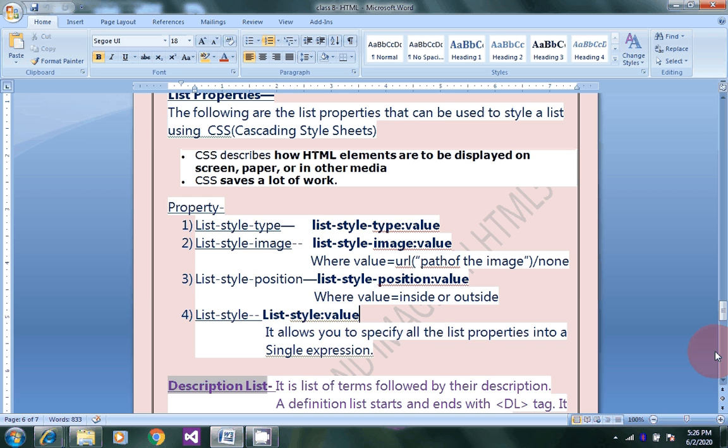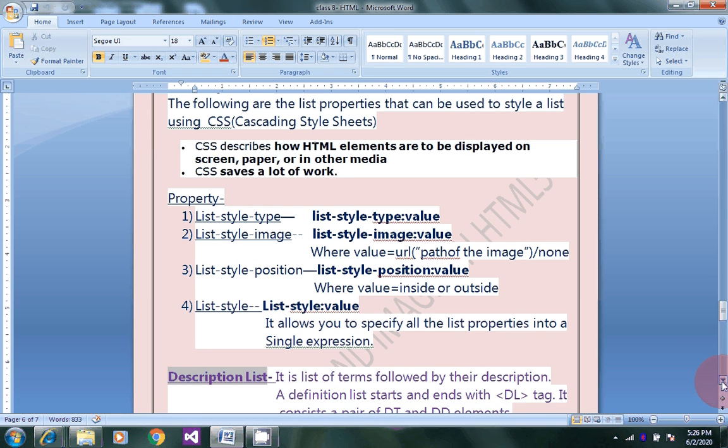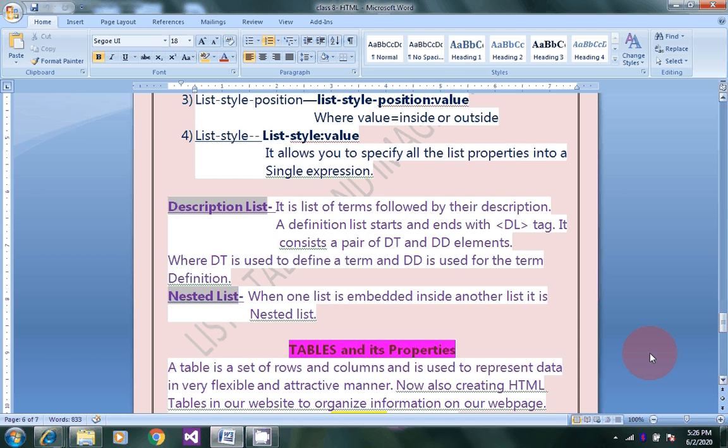Now the next topic is the description list. HTML supports a list style which is called a definition list or description list, where entries are listed like in a dictionary or encyclopedia. The definition list is the ideal way to represent a glossary or a list of terms or name-value list. A definition list starts and ends with a DL tag.